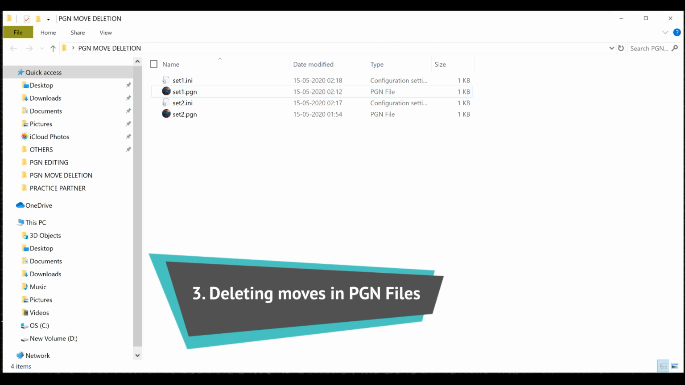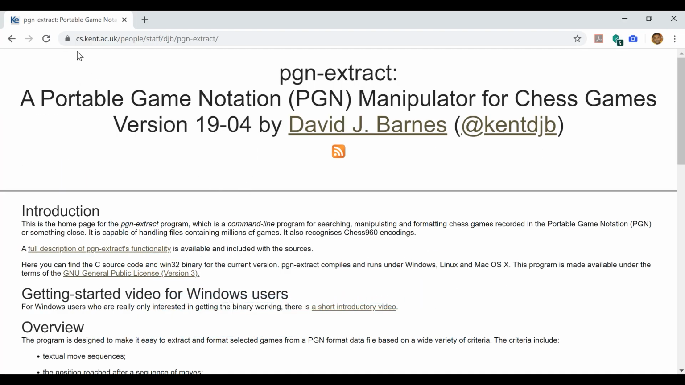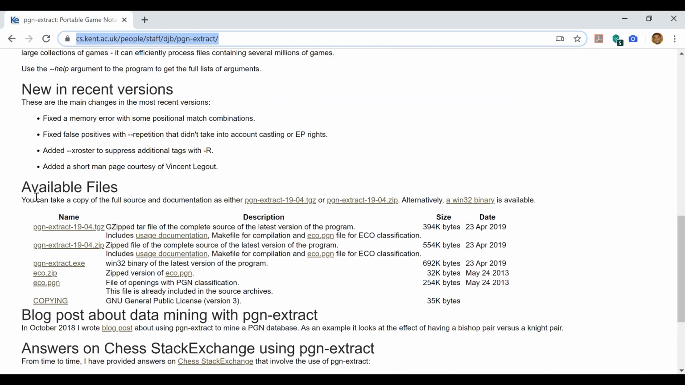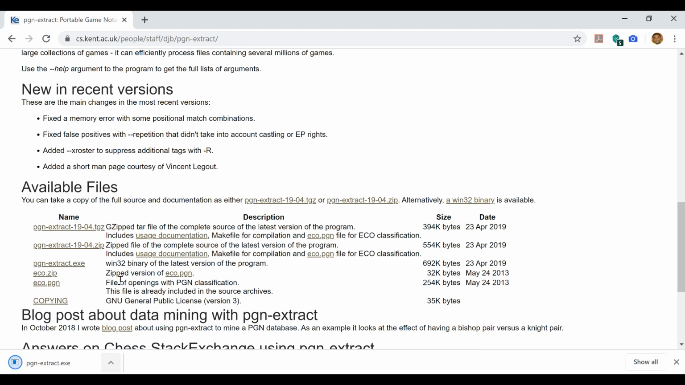First we need to visit this website, which is cs.kent.ac.uk. You can copy this website, and it is maintained by David J. Barnes, and he has developed a tool called PGN extract. It's important for us to download this tool, and I would really like to thank him a lot, because this tool of his has saved me a lot of time in preparing test positions, and also in deleting moves from game fragments where I have databases containing more than 500 or 1000 positions. If you scroll down further, you will see a file which you need to download, called pgnextract.exe. I'm going to download that, and please check all the details before downloading.